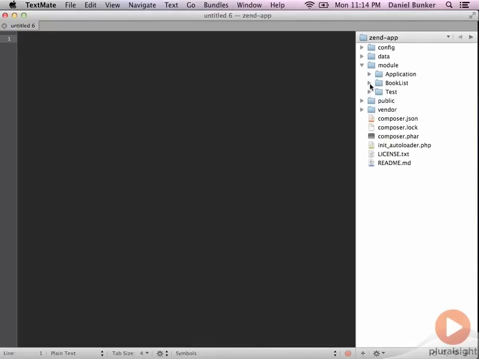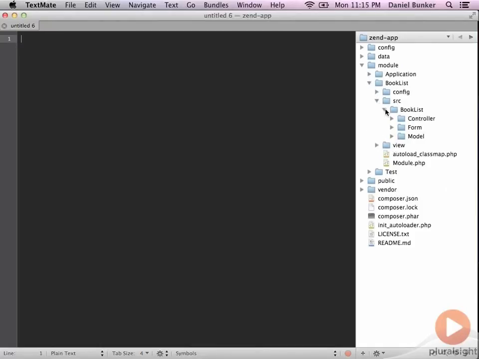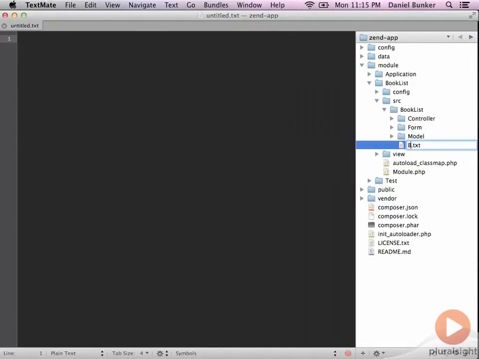And inside of the source folder, we want to drill down until we come to the controller folder that we've added. The controller folder is where our actual book controller PHP source file is going to live. So the first thing we'll do is let's go ahead and just create that file. Once your file is there, go ahead and open that up.